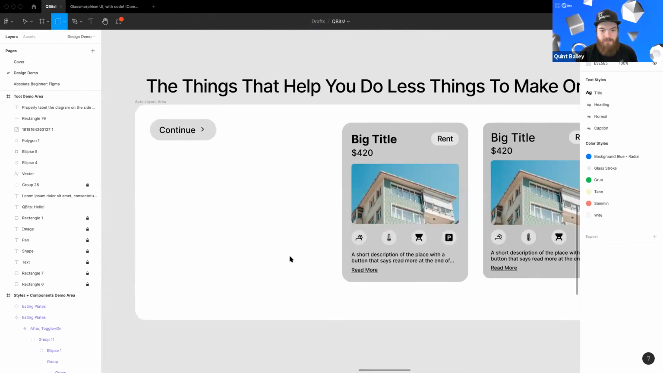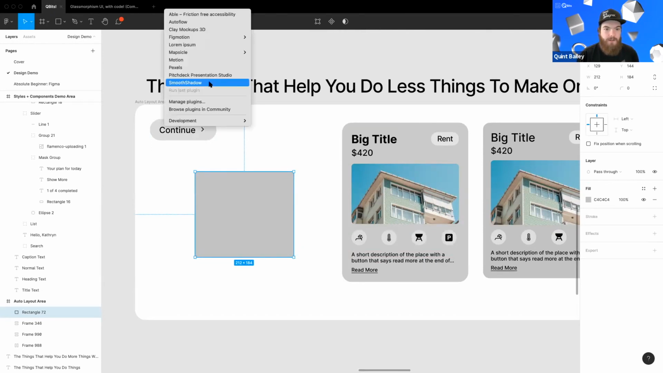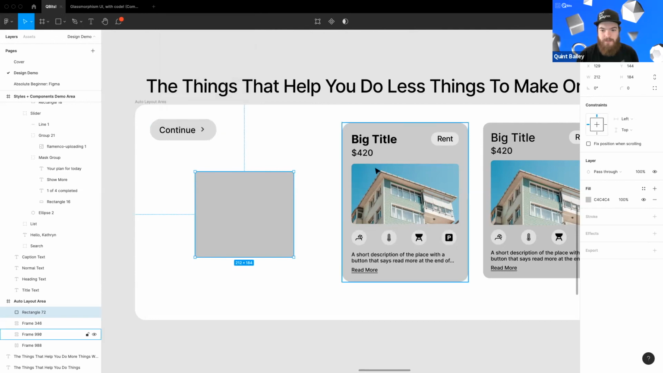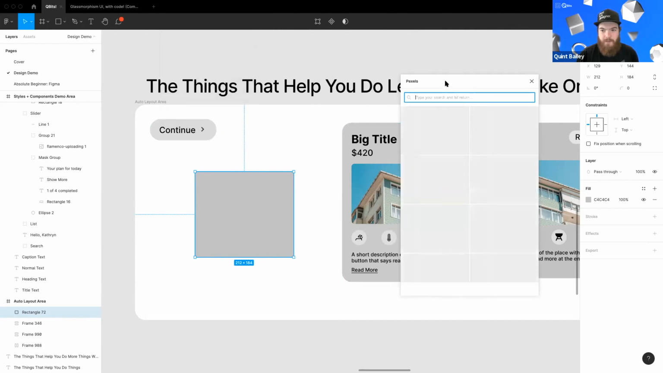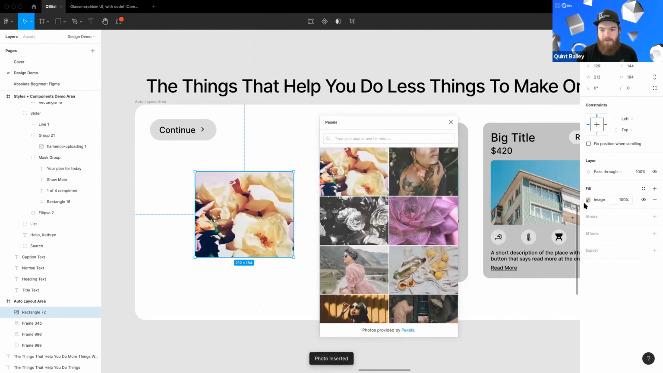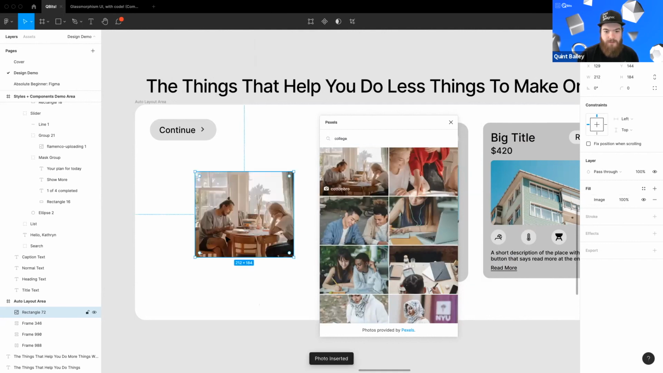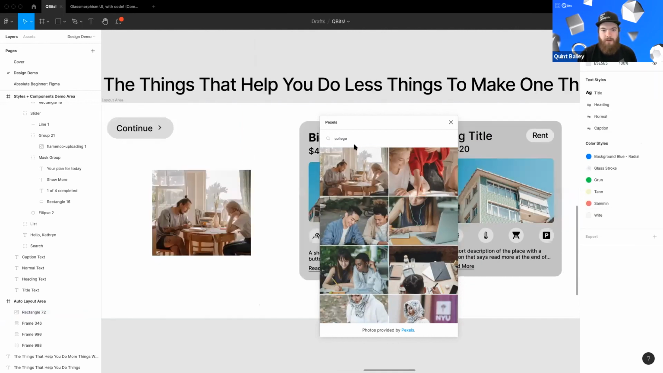I just made a little rectangle and I'm a fan of Pexels personally. So I went up here to plugins and I searched for Pexels. It takes a moment to load up, and there we go. I have lots of different photos. So if I have this selected, I can click on it and it replaces that fill with that image. Maybe I want to do like college or something like that. Evidently, this is what Cotton Bro thinks college looks like. Sure. So we can put that in.